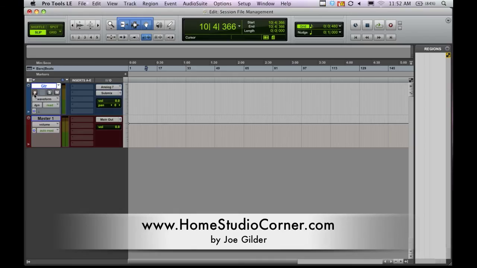Had somebody email me a question about file management in Pro Tools and how to send just certain files with a session if you want to send it off for overdubs to have someone track bass, for example. So we got a little small session here, and I'm going to show an example of that.